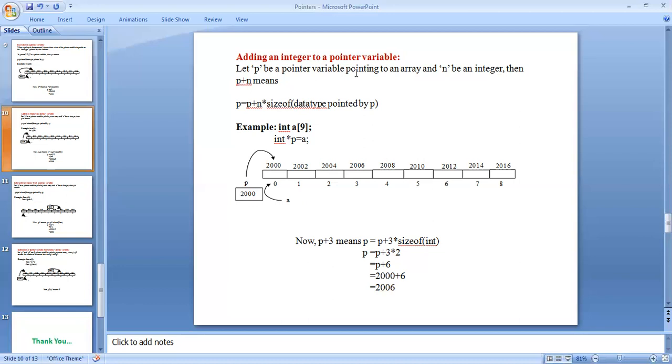Depending on the arithmetic, the index may be lost. Here I'm using offset, which means a plus n asterisk size of one element. When adding integers to a pointer, the way is p equal to p plus n asterisk size of data type pointed by p.